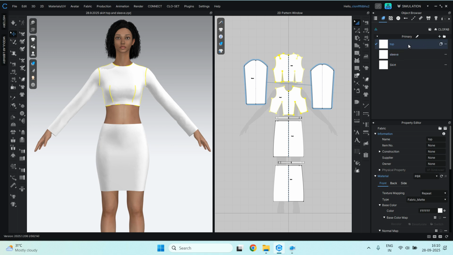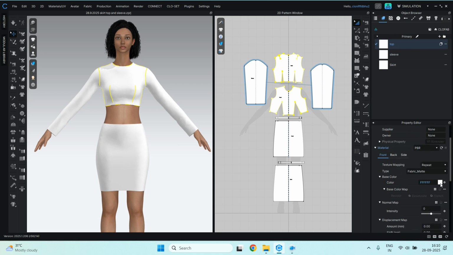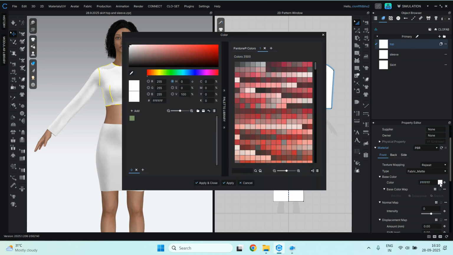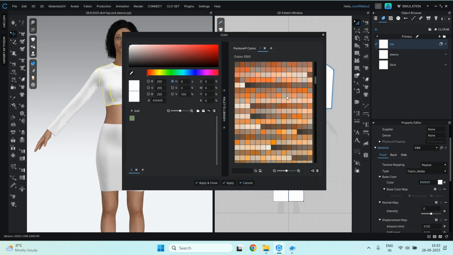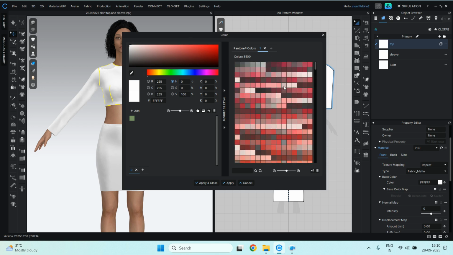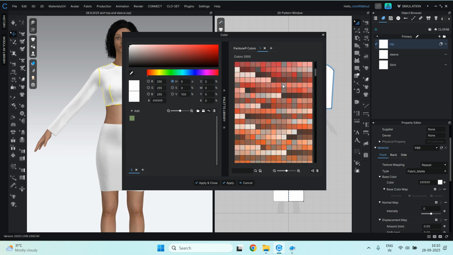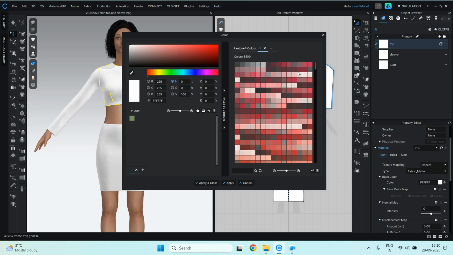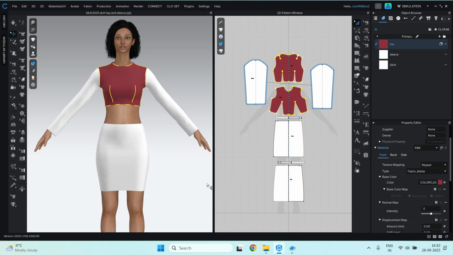Now we'll select the top one and go to the property editor, and there is this option for the colors. We can change the color from here. We can select the color from these options. We can change any kind of color from here, like we'll just choose this color and apply and close, and we can apply the color here. In the same way we can apply the color in all these panels.